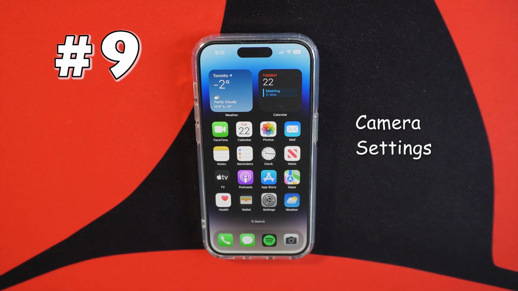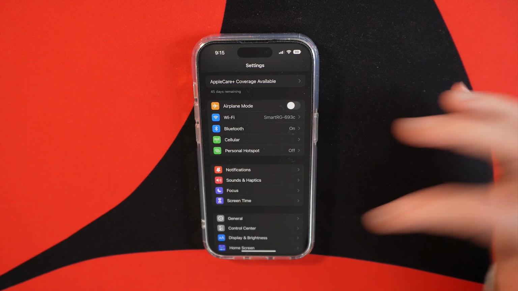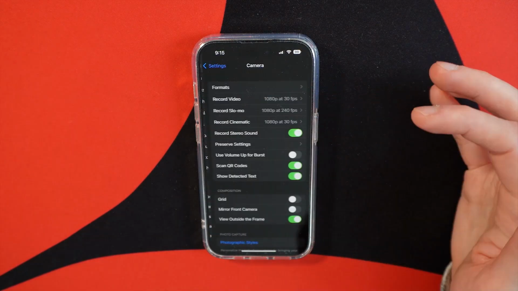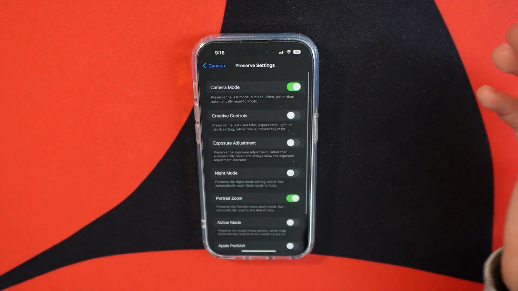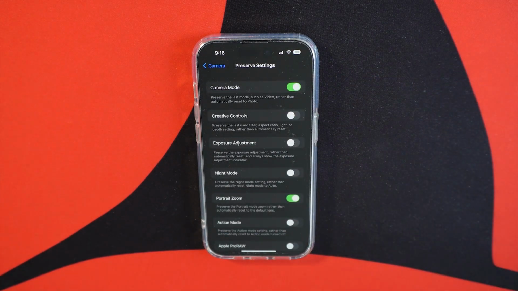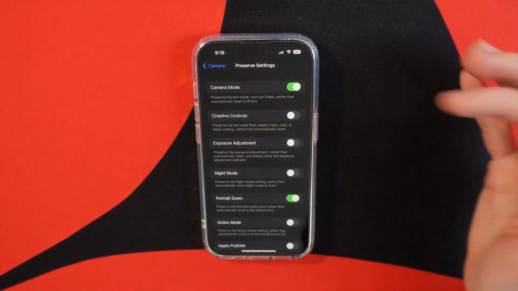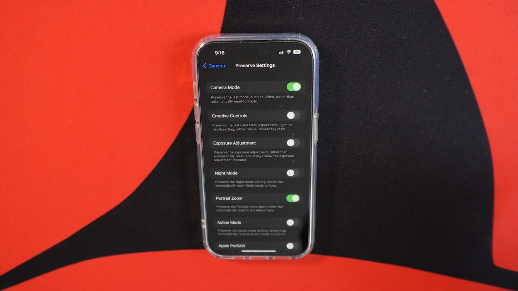Number 9, we have camera settings. Next thing you want to do is go into your settings, scroll down to the camera, then click preserve settings. You can turn some of these on to preserve it, and this saves your settings when you open up the camera application. I have a few of them on for myself, such as the camera mode, which preserves the last mode, such as video, rather than automatically resetting the photo. And I also have portrait zoom, which preserves the portrait mode zoom rather than automatically reset the default lens. So go through them and see what works for you.